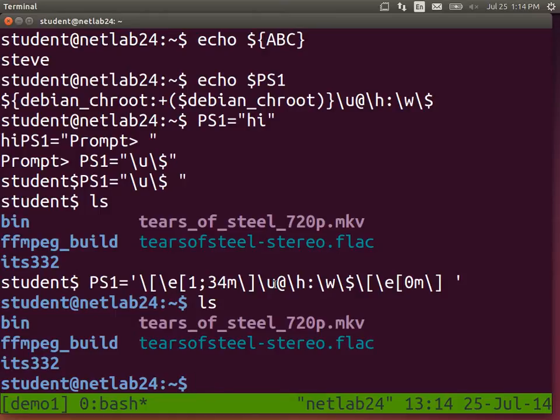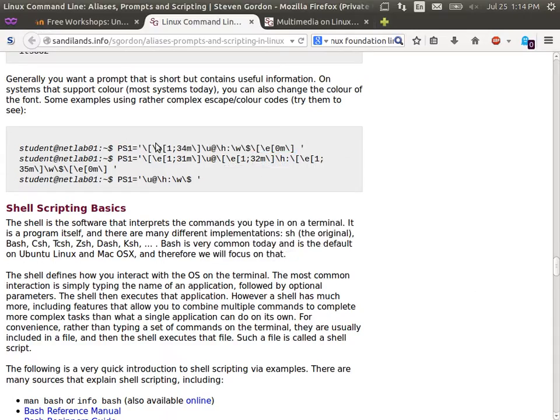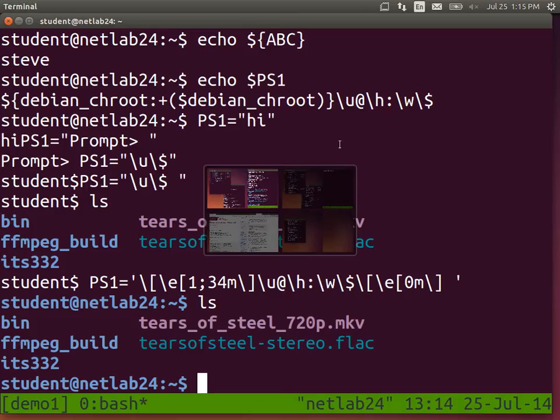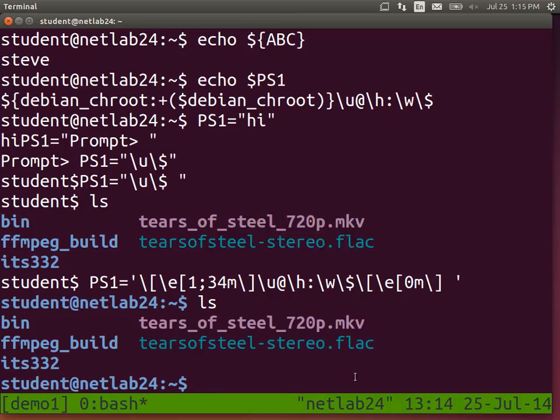With this long set of commands, some of those strange characters define the colour. This \e[1;34m in brackets defines the colour of the prompt to be blue. Again, I copied that from the web page. Remember to copy and paste. Go to the web page, select. You don't need to right click, just select. Go to your terminal and middle click.